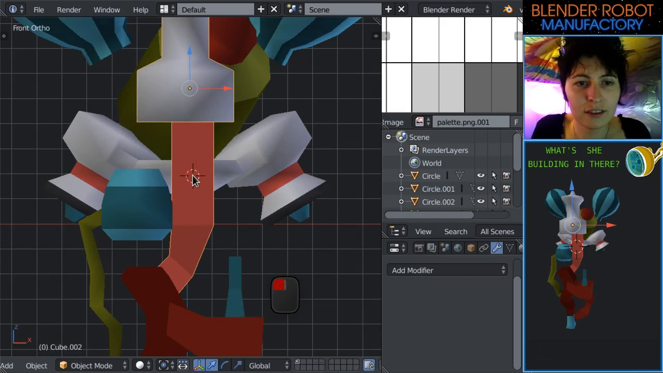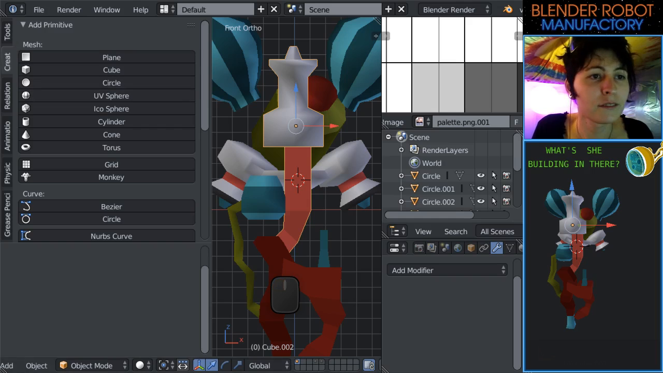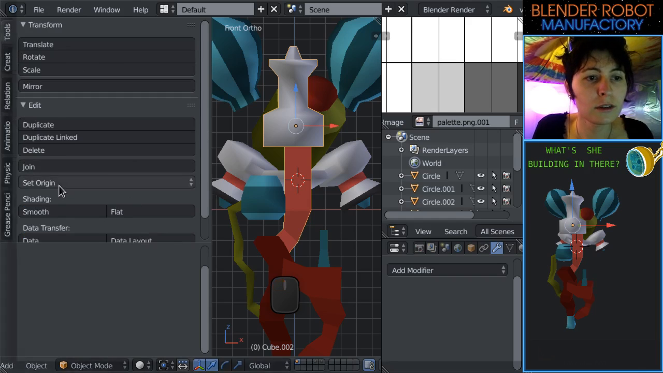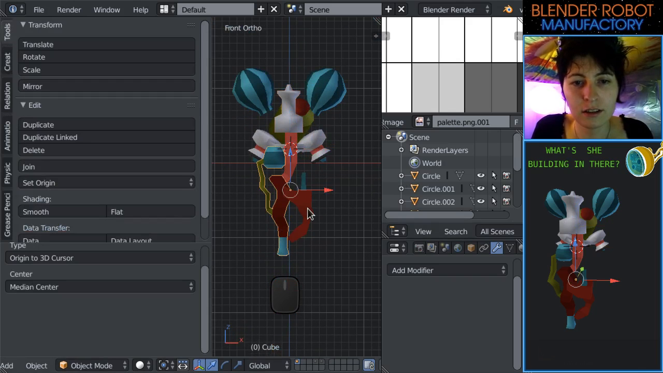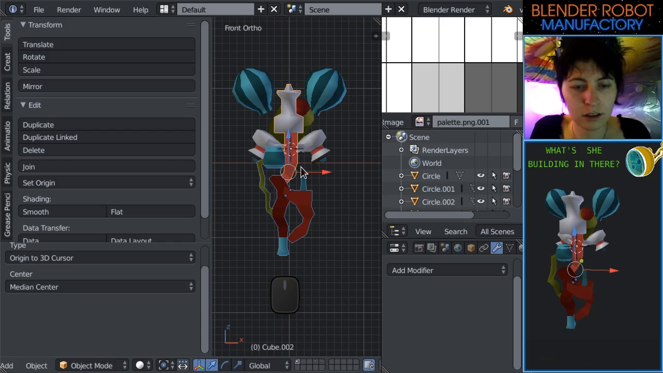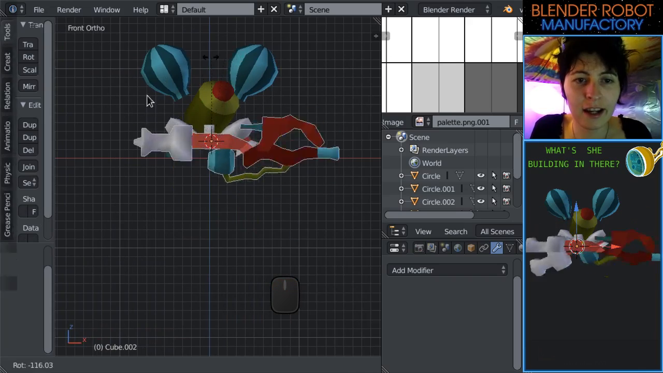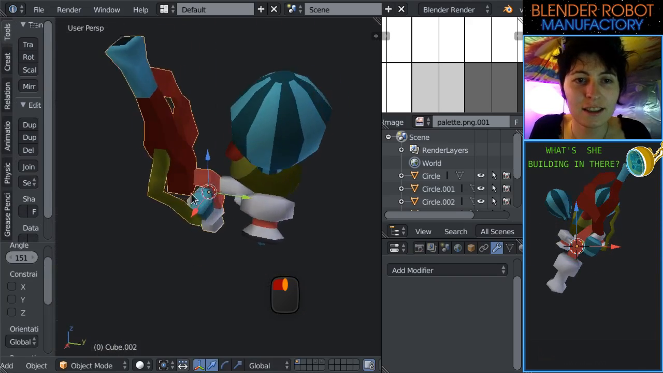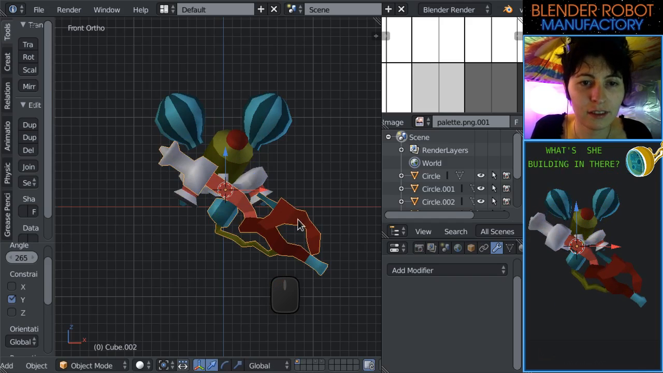So just set the origin to that point. Tools, set origin to 3D cursor. And just have a quick look at how that rotation works. Doesn't look like it intersects with anything.